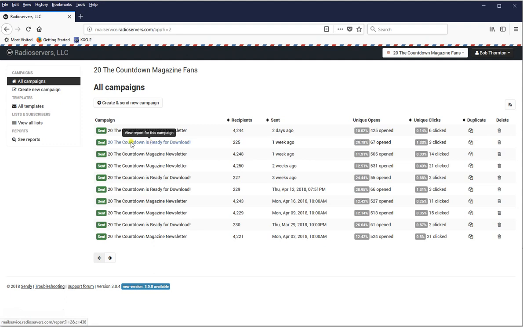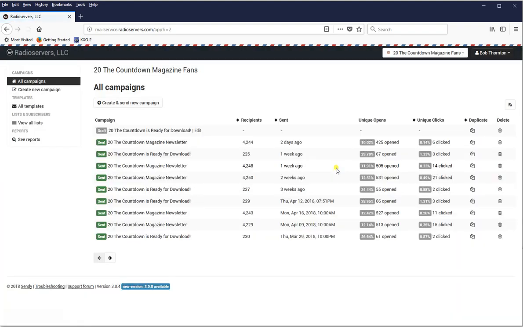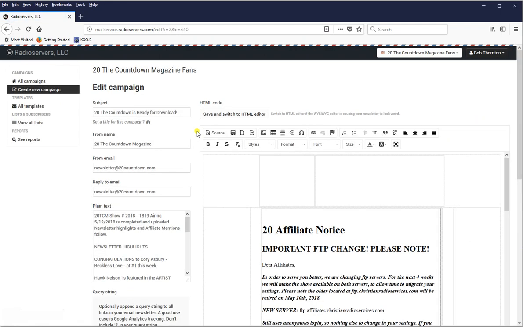So the easiest way to send them a new email to let them know that this week's show is ready is to go over here to the duplicate column and simply duplicate the last email. So we'll click on that and choose duplicate. Now at the top of the list we have a draft of an email that we can now edit. So we're going to click on edit.